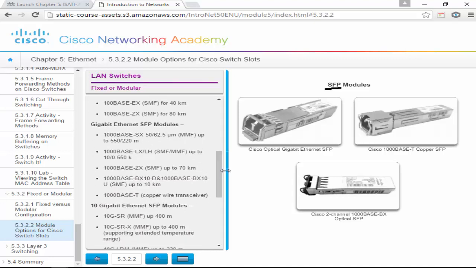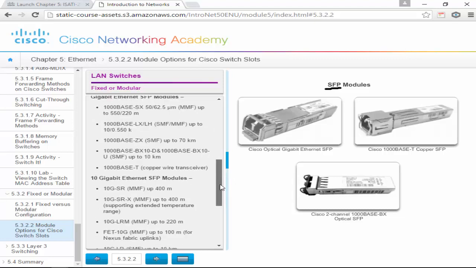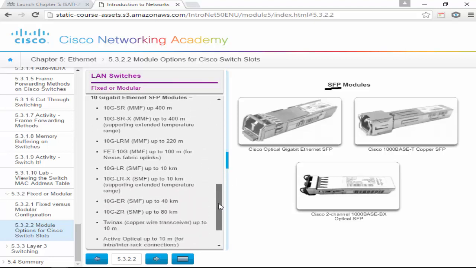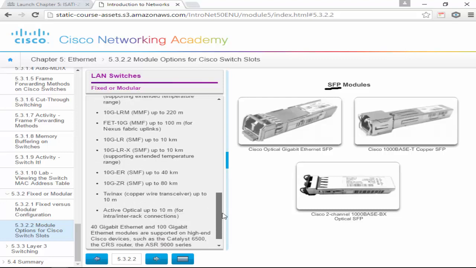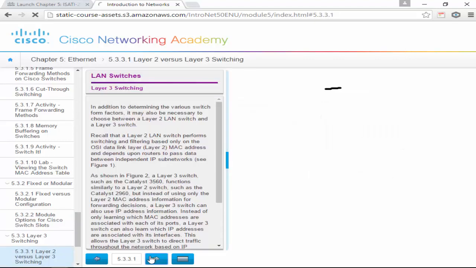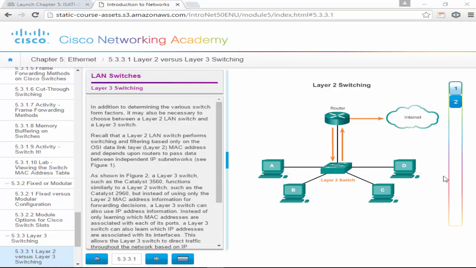And so if we look down here, these are our gig modules. They're more common. SX means short haul. LX long haul, or sometimes they say LH long haul. ZX super long haul, and BX once again I'm not familiar with that. Base T copper wire. Then we also have 10 gig receivers, and now they have 40 gig receivers. But that's for another time. So, talked about those fiber modules.